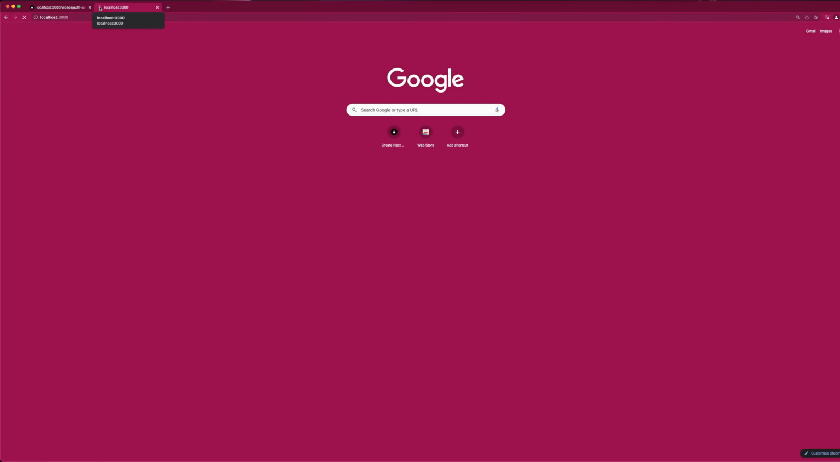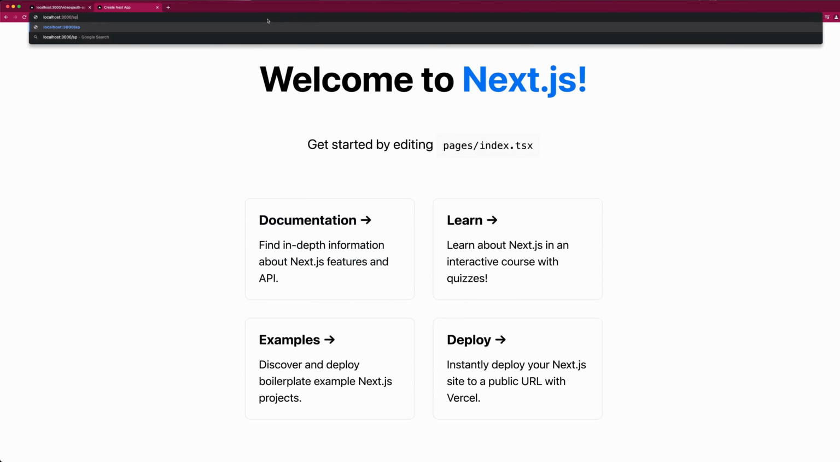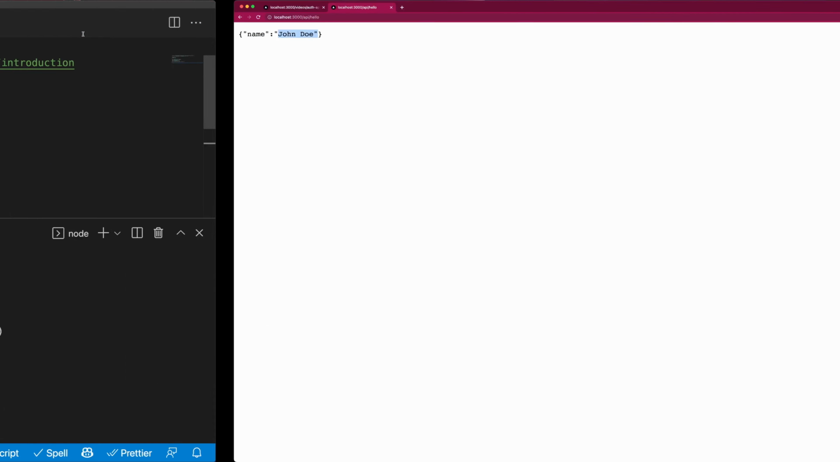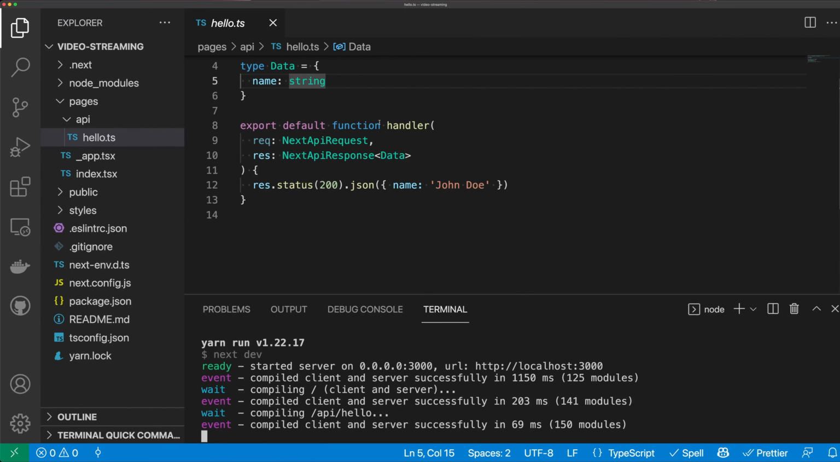So I'm going to go to localhost port 3000, and you can see that we get this welcome to Next page. And if we go to /api/hello, you can see that we get a JSON response here of name and John Doe. Let's have a look at this. And you can see that we have a handler here, and our handler is going to return res.status(200) and some JSON with name and John Doe. So we can change this to anything we want.